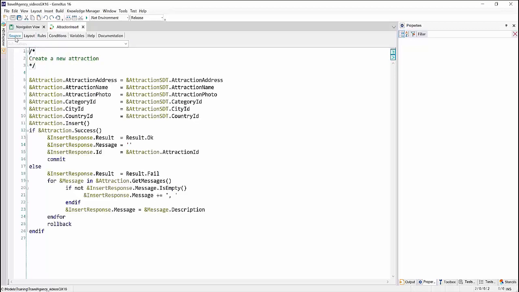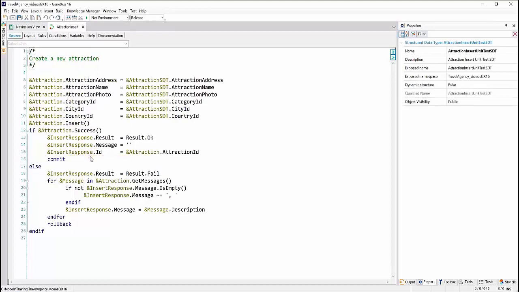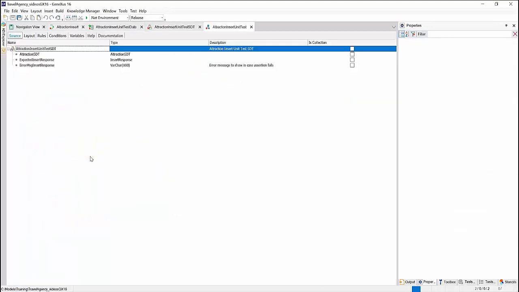Something important to consider is that the procedure uses a business component to do the insert. So, when we test this procedure, we're not only testing the procedure itself, but the rules we define in the business component as well. To create the test, we do the same as usual. Right-click and select Create Unit Test. Then, we'll define the test cases as we always do.